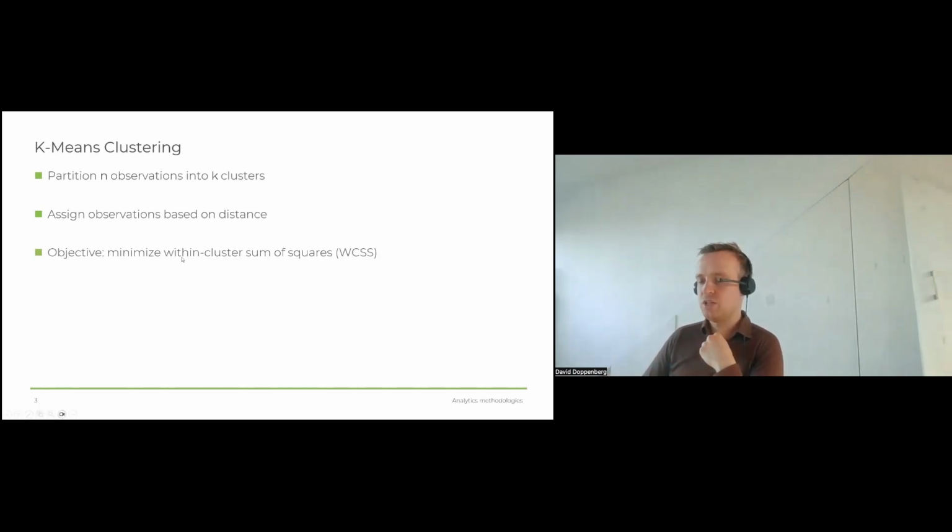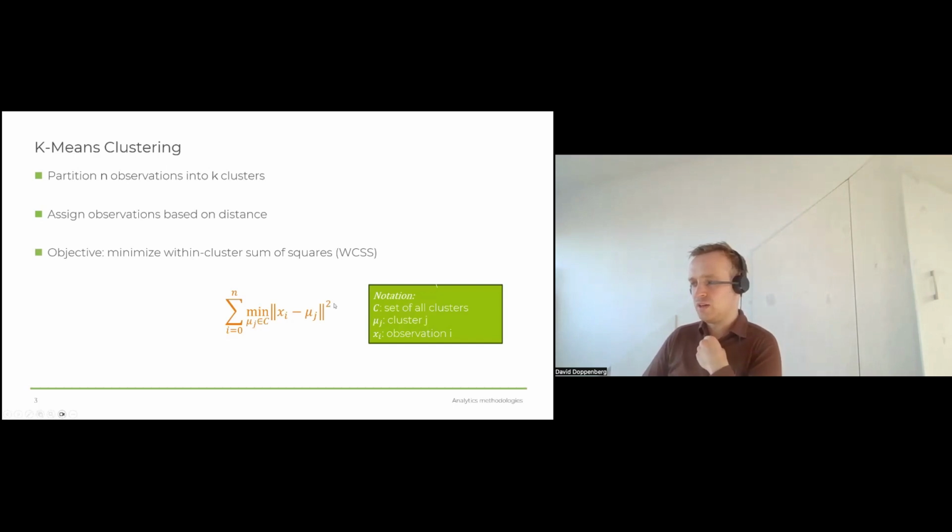And the objective is to minimize the so-called within-cluster sum of squares. Mathematically, that looks something like this. So let me explain what's happening here. There's a lot going on here. But basically, x is our observation. This mu is our cluster. And you see they have different indices.